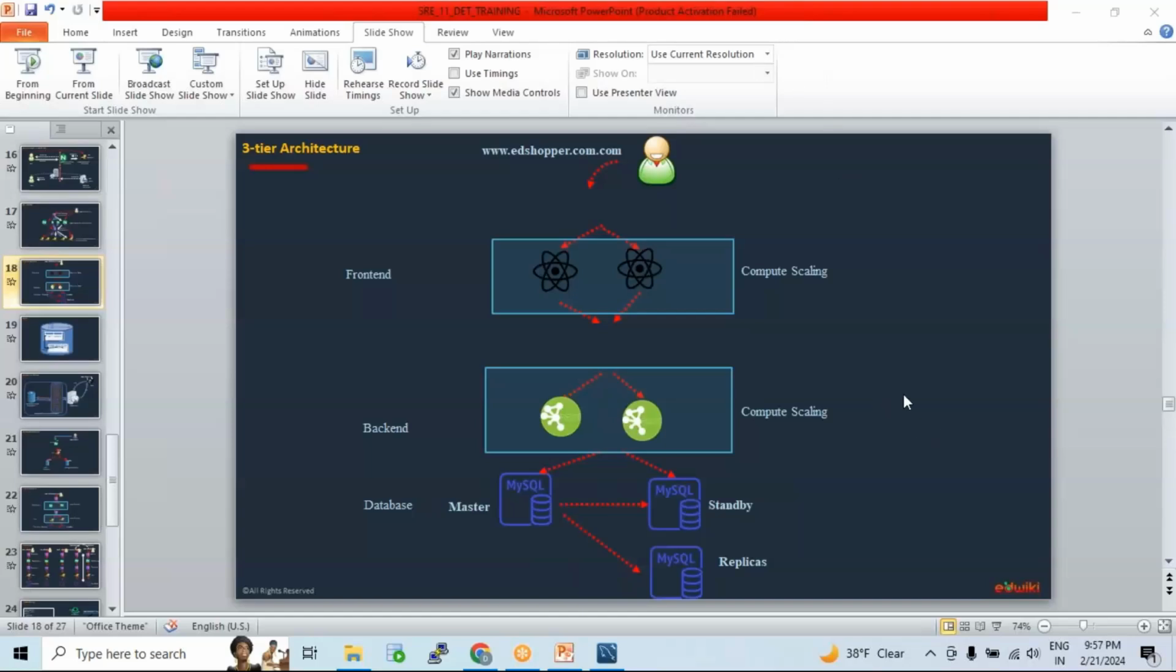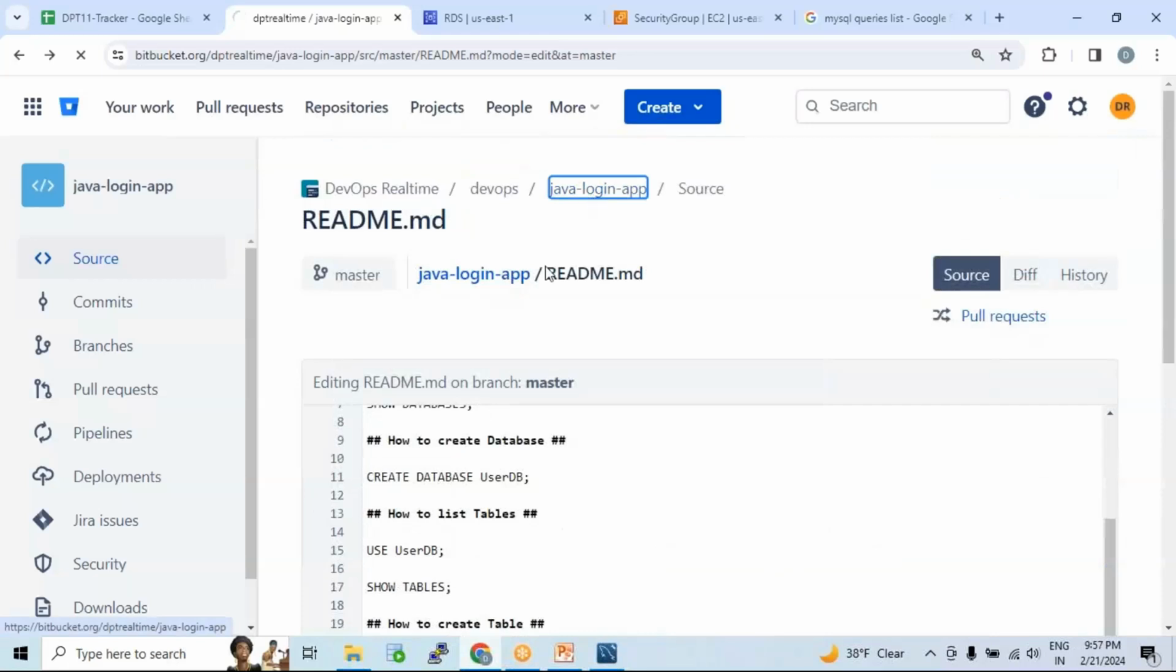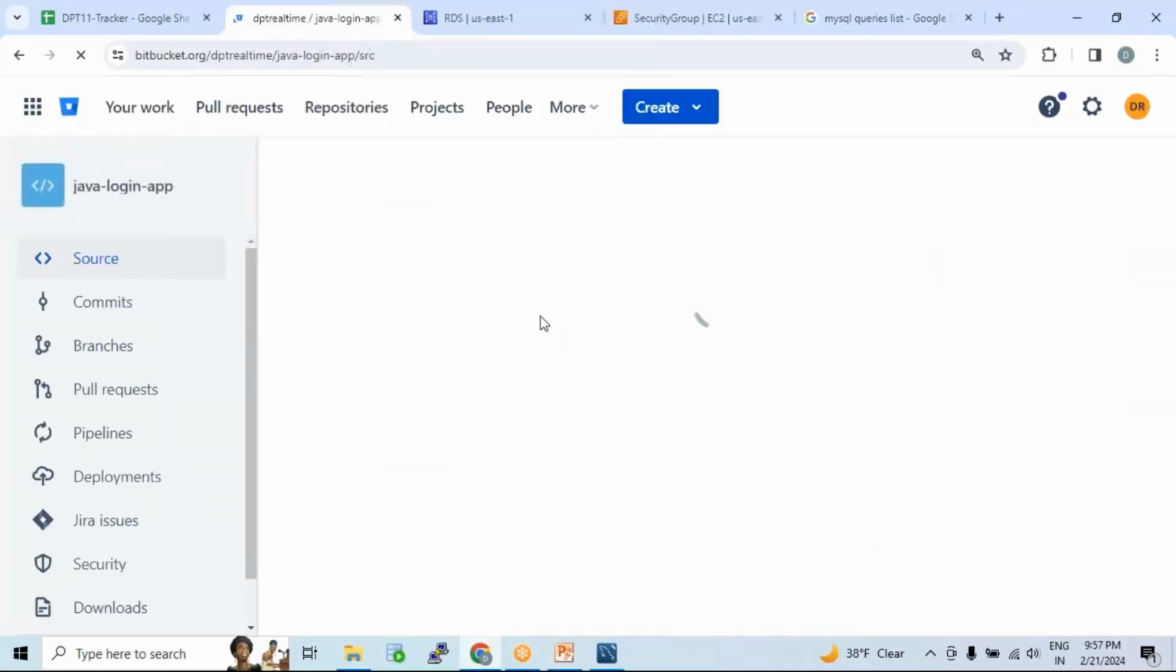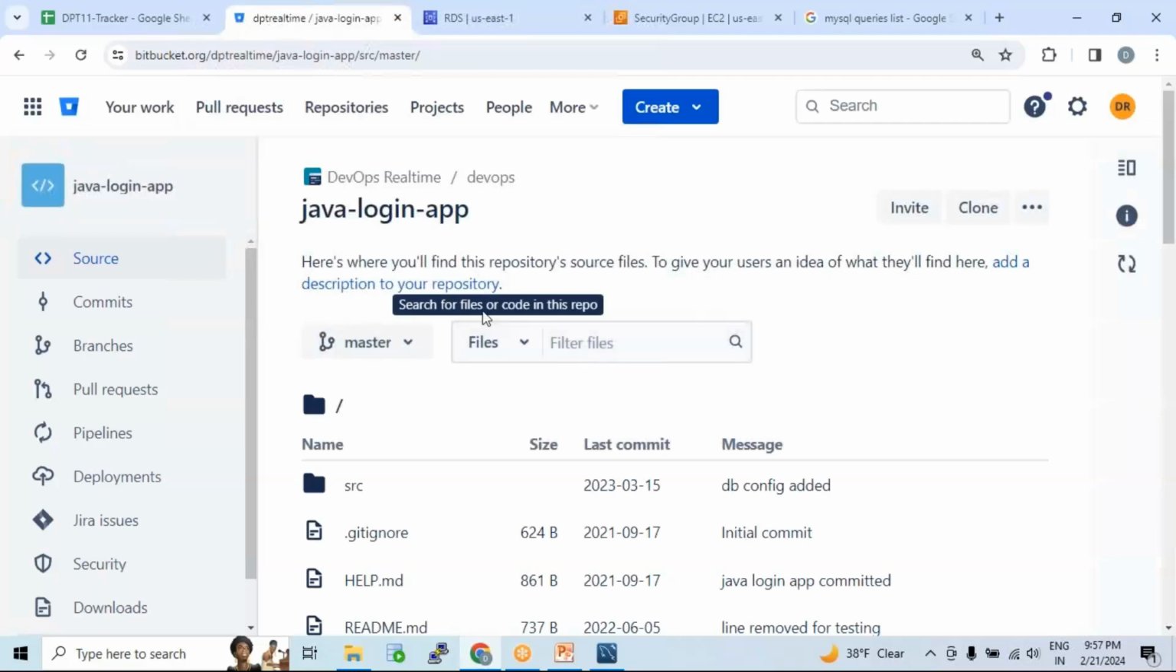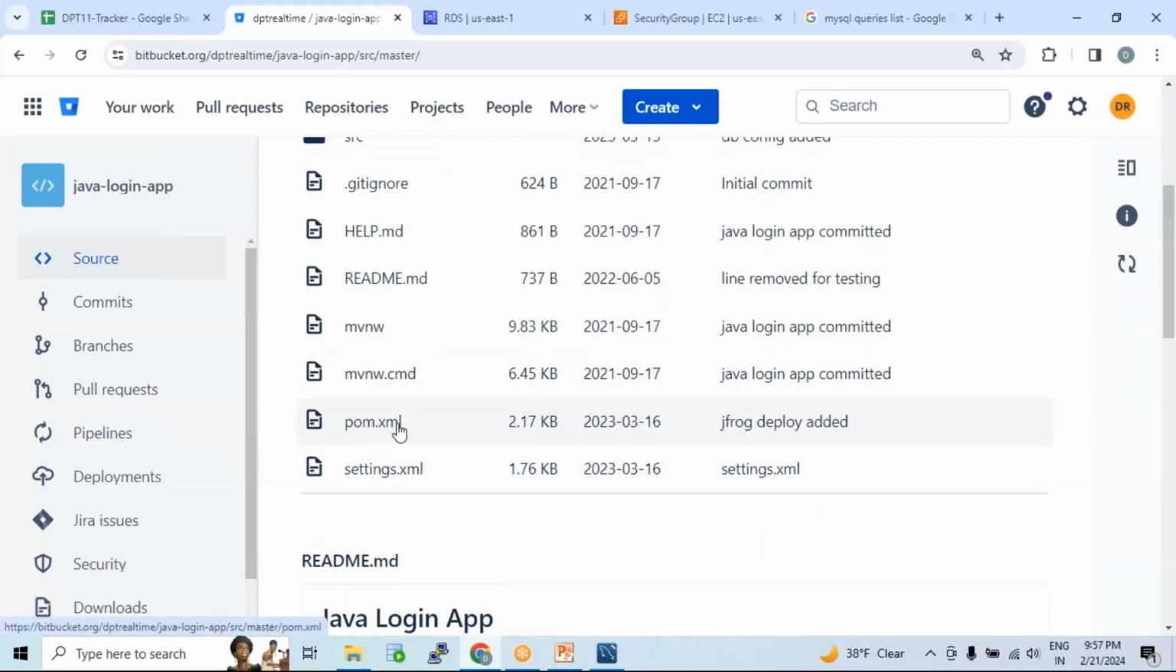What next, guys? So quickly, can I go and start building and deploying the application? It's simple, right? So now my DB is ready. Now the developer is giving the code. Let's say the developer has already written a code in Java. The code is committed to the Bitbucket repository here. Here I can see the src folder. I can see the pom.xml file.